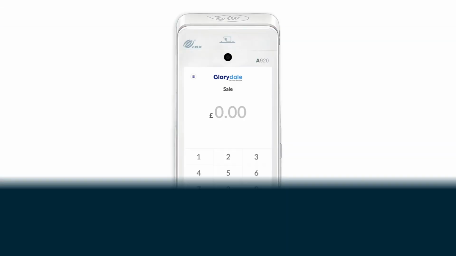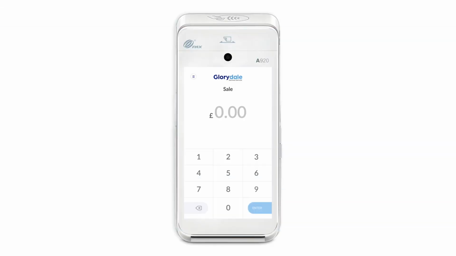How to take payment if card not present. If your customer doesn't have the card with them, even then you can receive the payment. Let's have a look how.